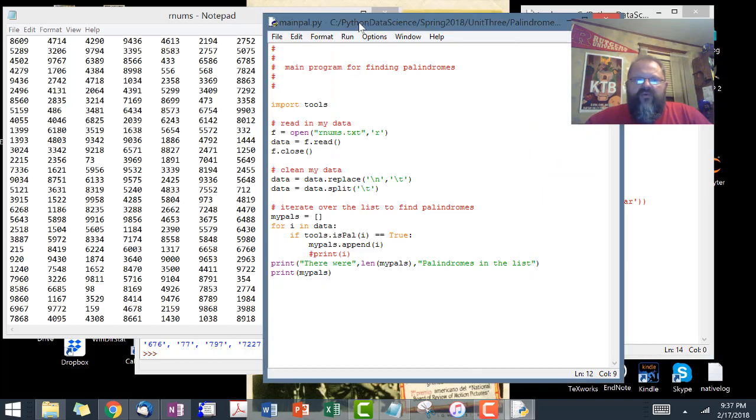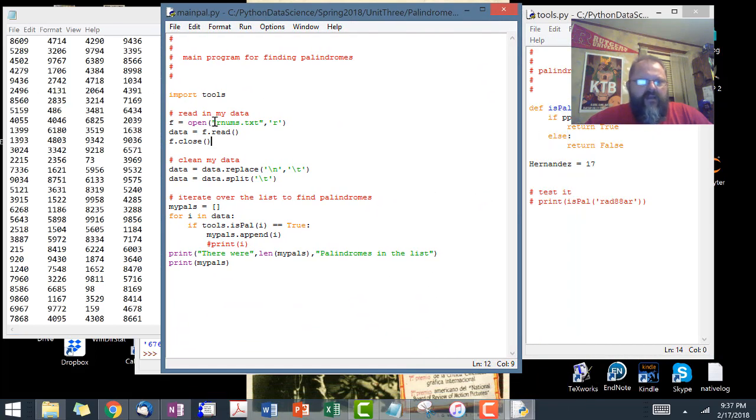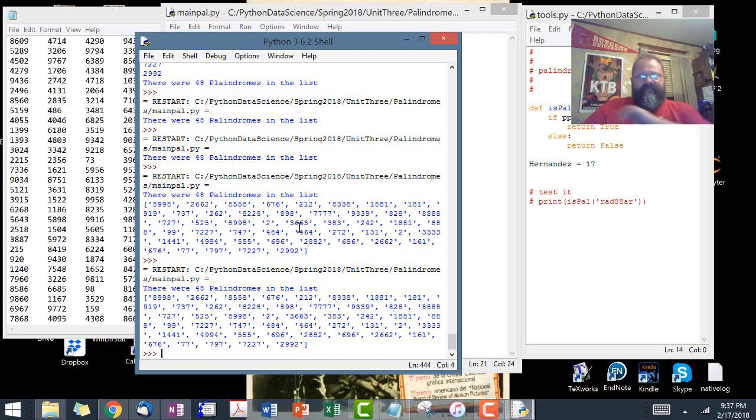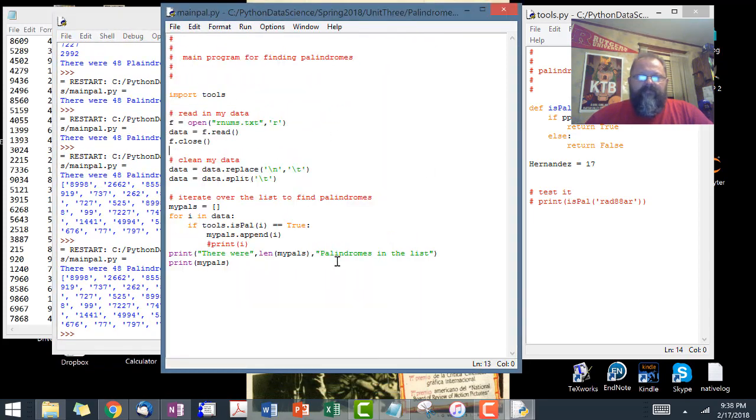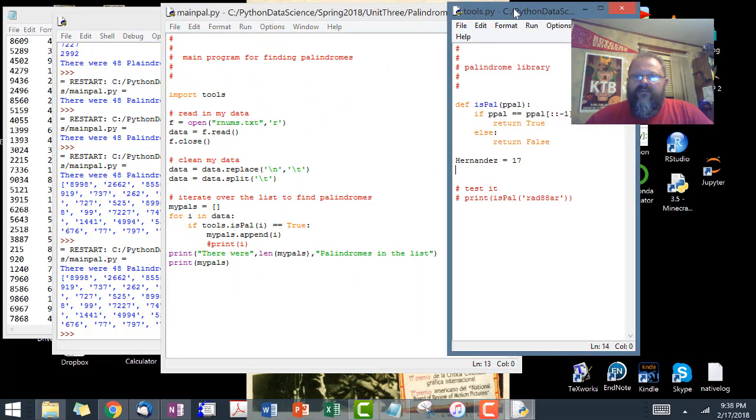And then we wrote main code where what did we do? We read in our data, we cleaned up our data, and got it in a list so we could use it. And then we iterated over that data using our palindrome function and saved in a list all of the palindromes. Then we counted them. That was what we wanted to do. And we found out that there were 48 of them. I like it so much I'm going to run it again. Look at that. There are 48 palindromes in the list, okay? And there you have it.